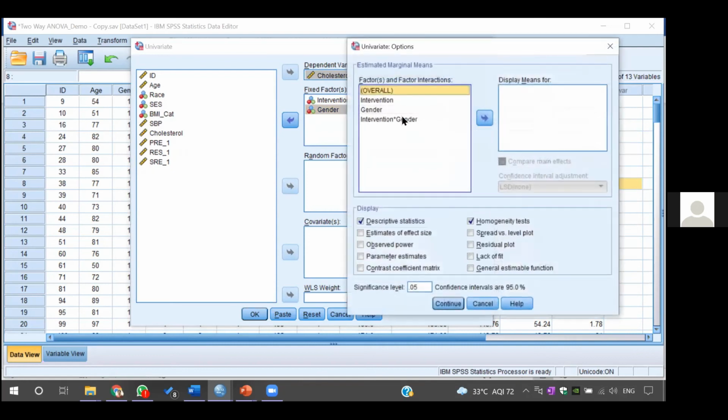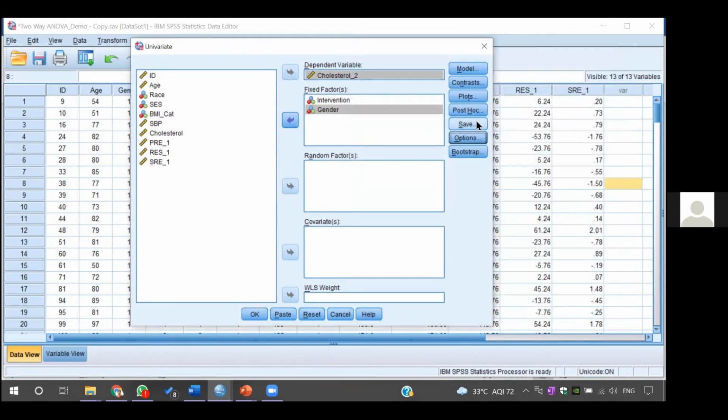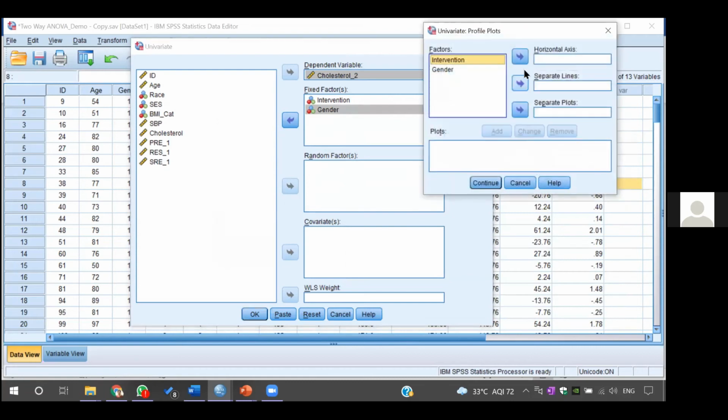In the options, I'll move this and I'll see this is already ticked. And then I'll go to this Plots. What I did, I have moved this and this gender. I want separate lines, then I press Add. Then I have moved this gender. I want separate lines for my intervention. So I have moved this and I have kept it, add, and then continue.